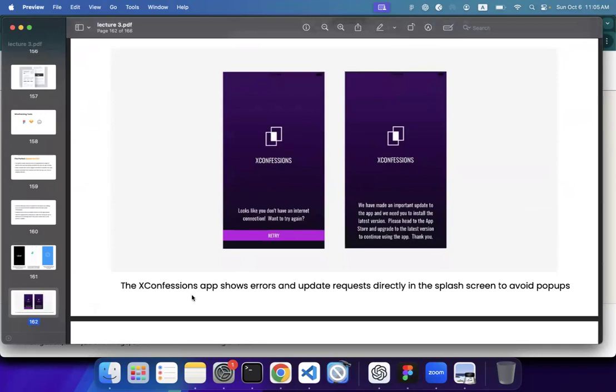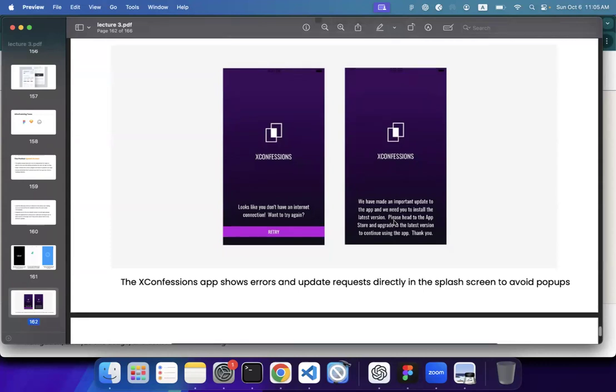And this application, the X-Confession application, shows errors and update requests directly in the splash screen to avoid pop-ups. So if there's an internet issue, it will show up here. And if the application is not up to date, it will show the message here before logging them into the system.